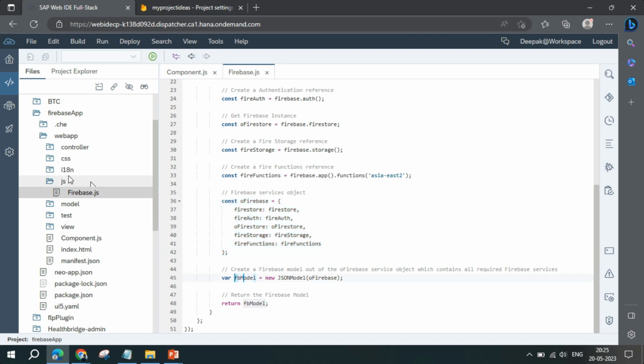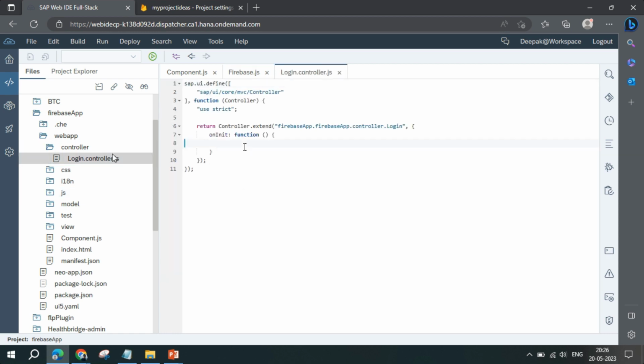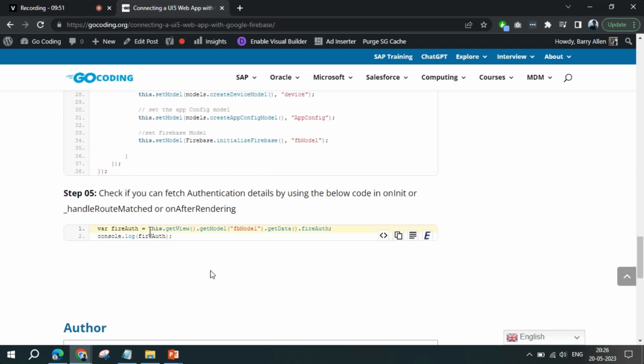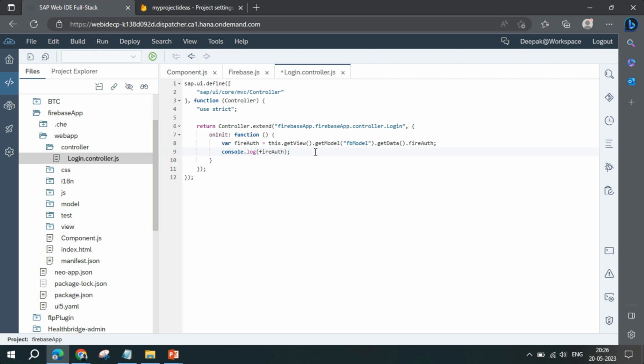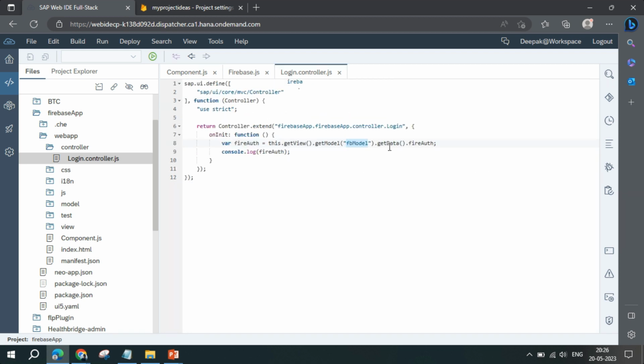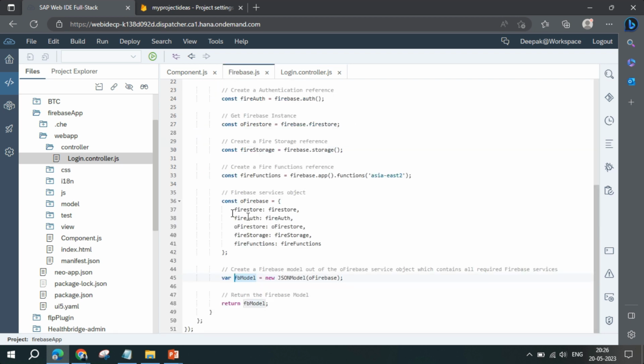But to test out if this model is working or not, we'll go to login.controller, and within onInit, we'll write a piece of code. This is the piece of code we have created for you. So this.getView().getModel("fireModel"). So fire model is set in the component file, right? This model will be fetched here, and then getData, and then from that fireAuth, and fireAuth is also specified here. So in the end, it has to fetch Firebase Authentication.